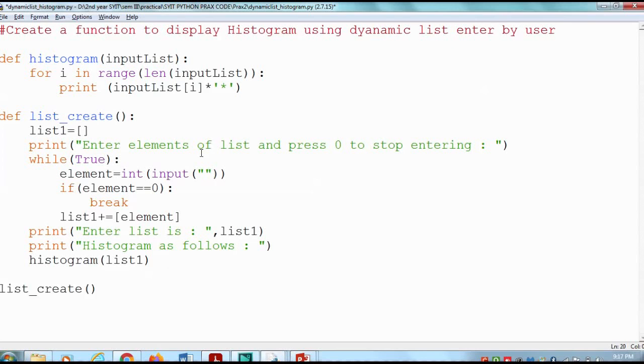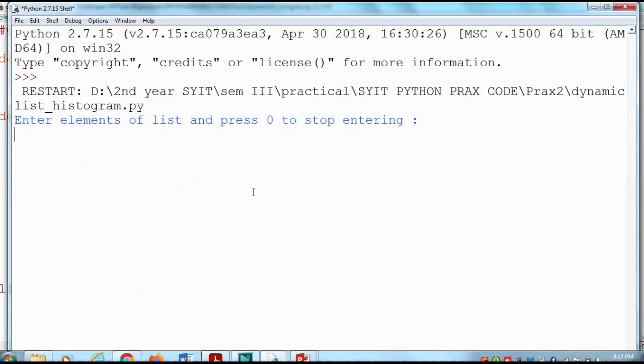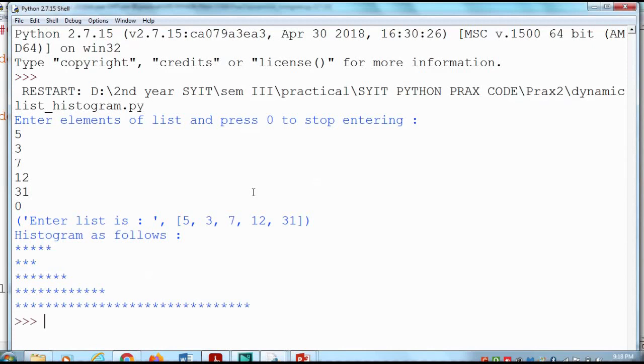Now call the function list underscore create. Save the program and run. Enter the elements of the list and press 0 to stop entering. So we are going to enter a list of elements so that we can get to know the histogram for this. Now press 0. So this way we get the entered list 5, 3, 7, 12, 31, and the histogram as follows.